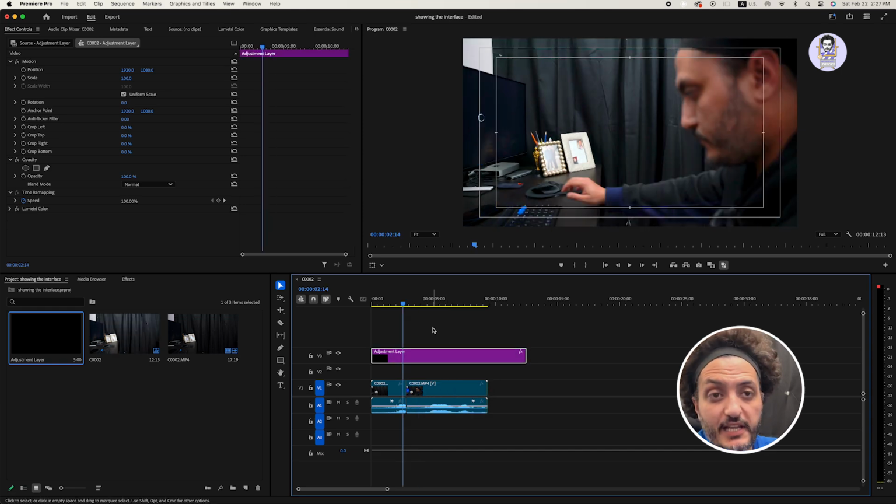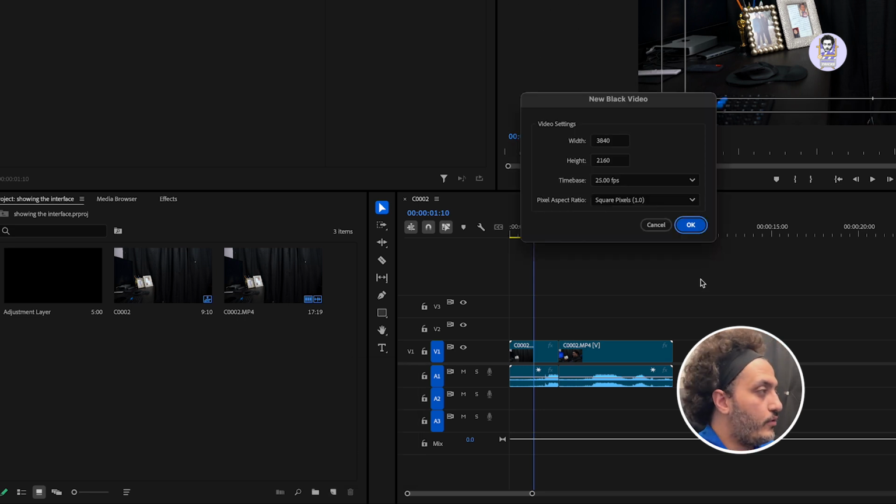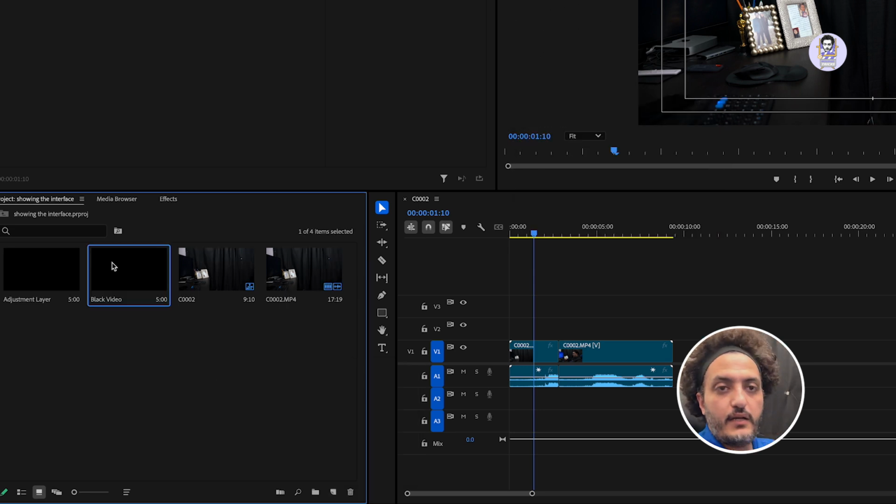So the adjustment layer is anything you want to add to the video, but you don't need to add it to your clip. You're gonna add it to this adjustment layer to apply it for anything under the adjustment layer. The black video is for if you wanna put some black on the timeline.